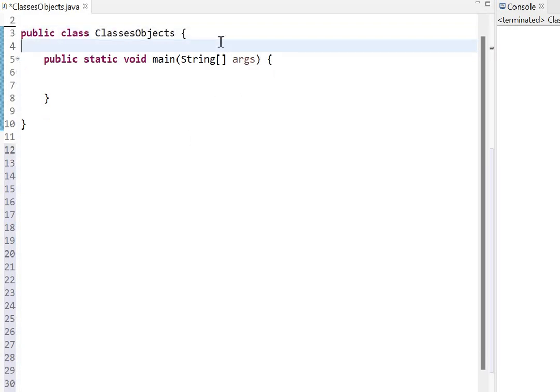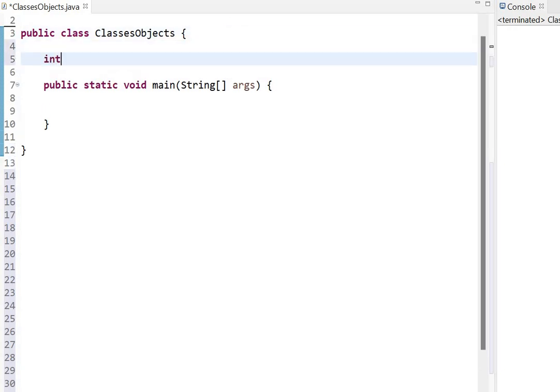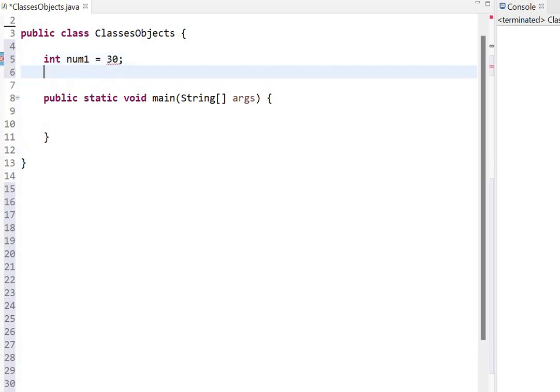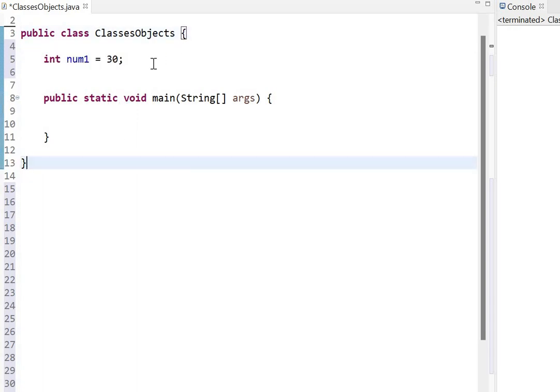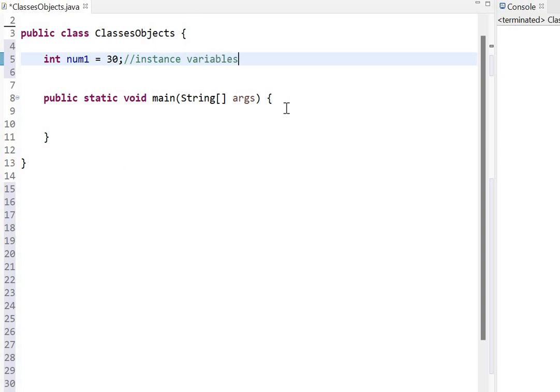So a local variable, well, we definitely know what instance variables are. I will just show you again over here. So this is num1 and I will be initializing it with the value 30. This num1 over here in this class, this is a class, right? And its scope is up to here. So this is the variable which is called the instance variable, and this variable can be used or accessed within the whole class.